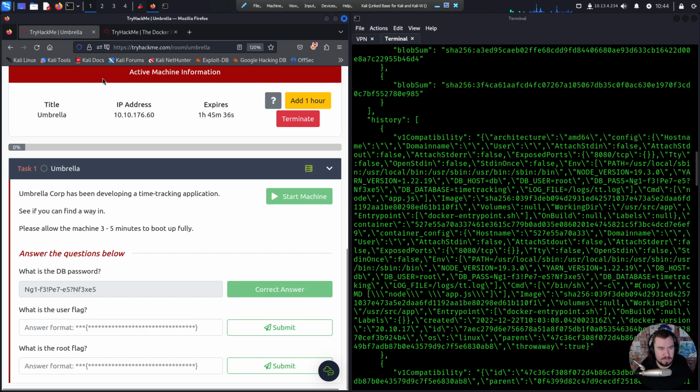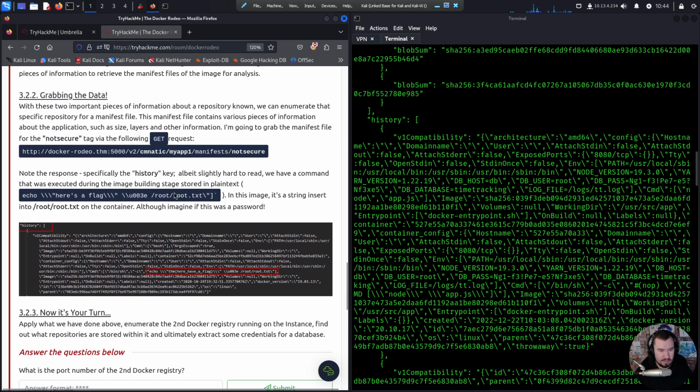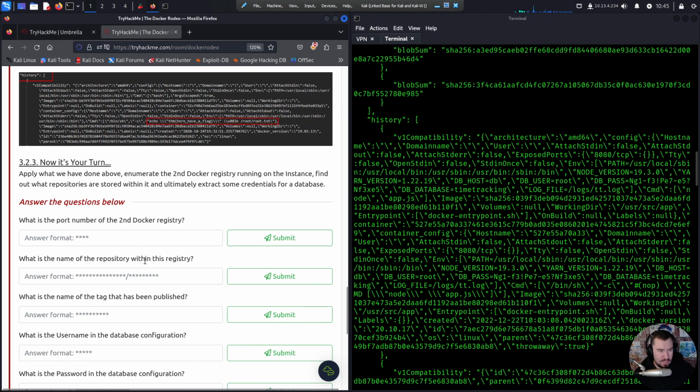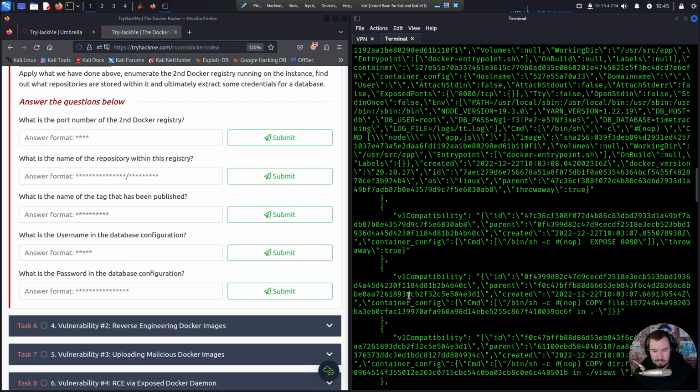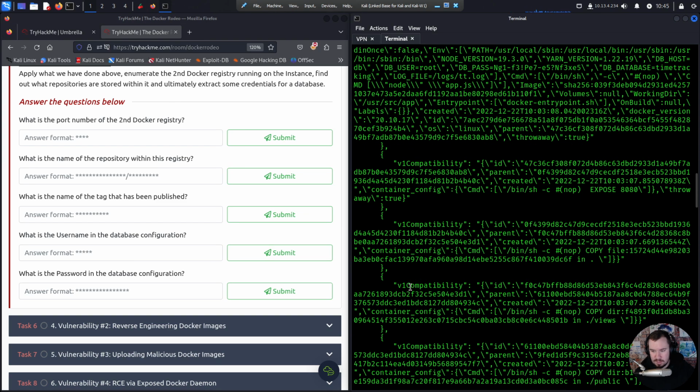Let's look at this Docker room. Is there anything else cool here? Oh, so very similar path here. Note the response to the history key. We have a command that's executed in the image building storage in plain text. That's so cool. Now it's your turn. Well, we did it right alongside with you, just on a different machine, and it applied beautifully. Wonder if there's anything else in here.